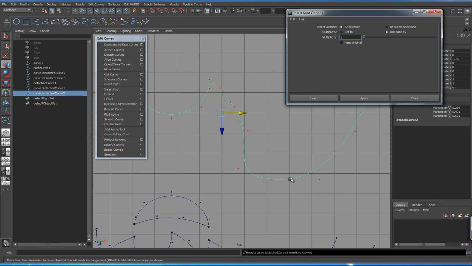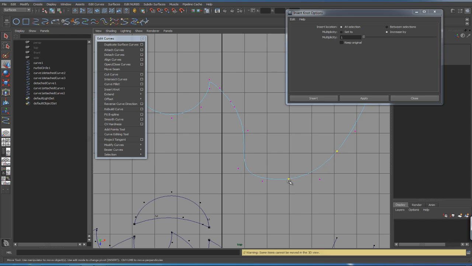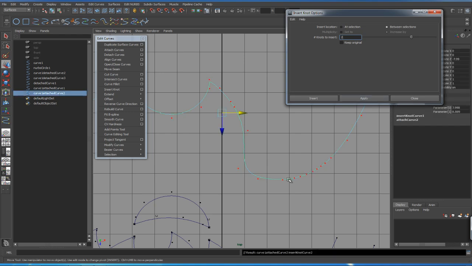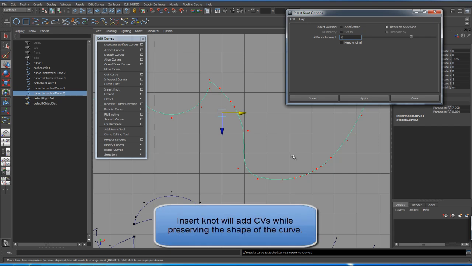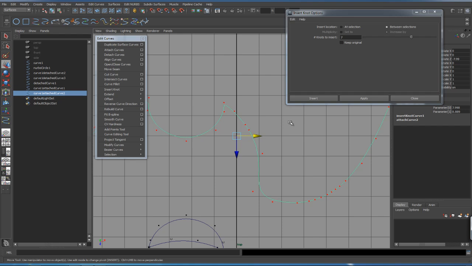I also have the option to use curve point and define a range. So I can say between this selection and that selection, insert a number of knots, and I could say give me 7 between those two selections. So you could easily increase the density of points on your curve without changing the shape of the curve. And that's what's really important about this tool. It preserves the contours, the shape of your curve while adding the additional CVs. It's very useful, very nice.